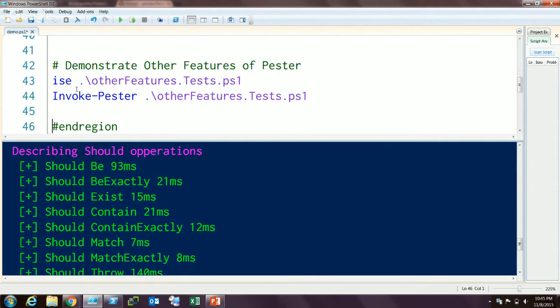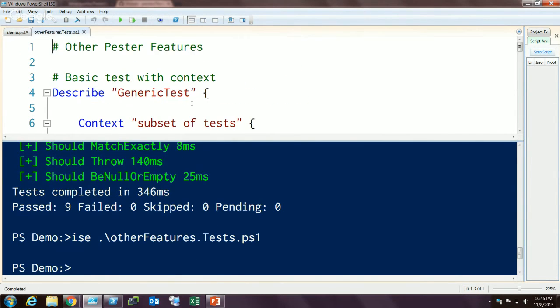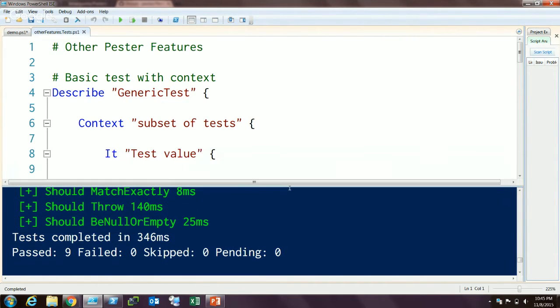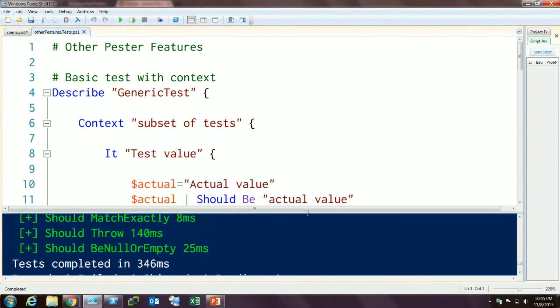And I want to get into a couple more features of Pester before we move on. The next keyword I want to introduce to you is context, right? It's really just another level of organization of your tests. So you have describe, context, it. I've got these three levels. It's almost like another folder.